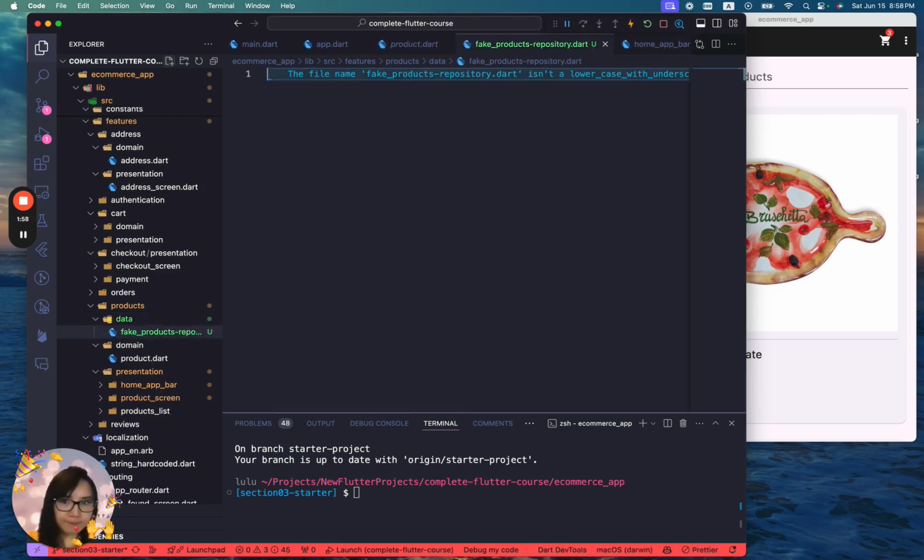And in here we can create a class FakeProductsRepository, and then we need to add some methods that we will use to get the data that we need. And to keep things simple, for now let's just create a method that returns a list of type Product called getProductsList. And of course we need to import product.dart.